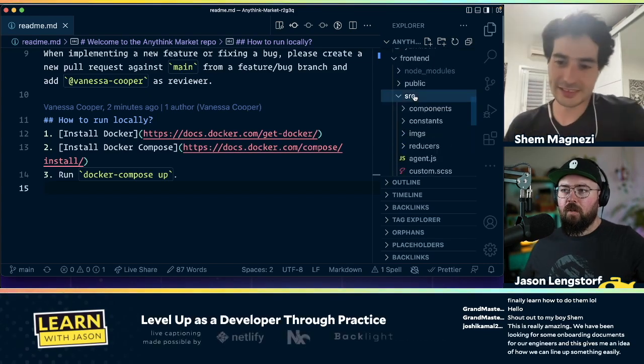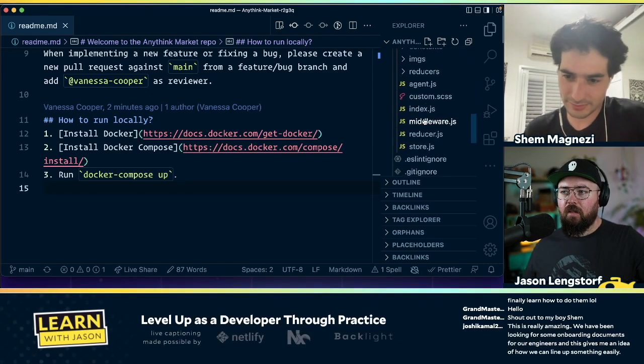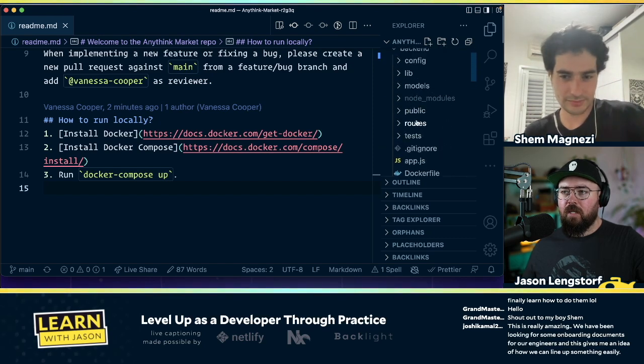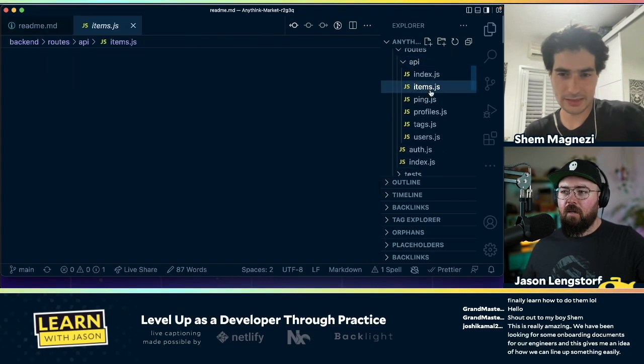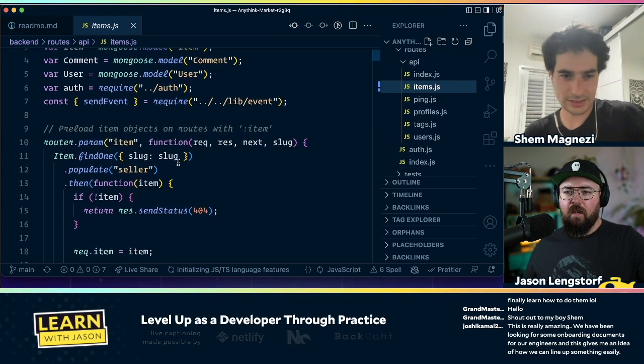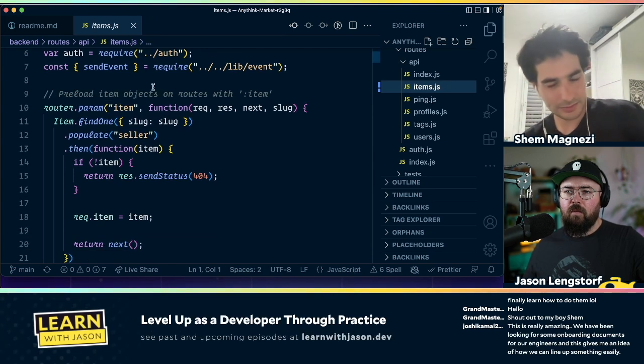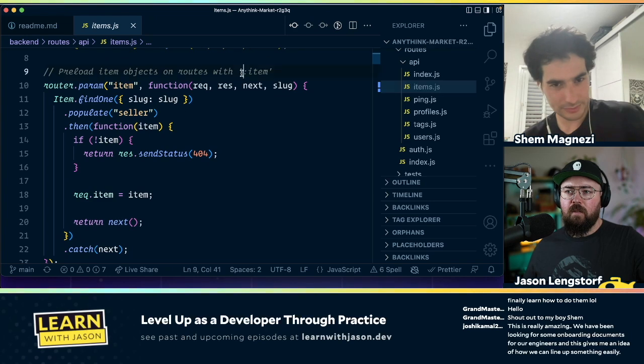So I see, let's see, index.js, middleware. Now I'm not going to bother with that. This is an Express app, so we're going to go to routes. I'm going to look at the API items. That seems right. I want to add an item. So router params with the item param.